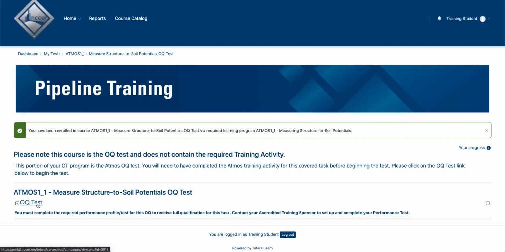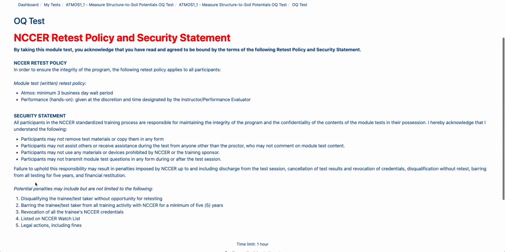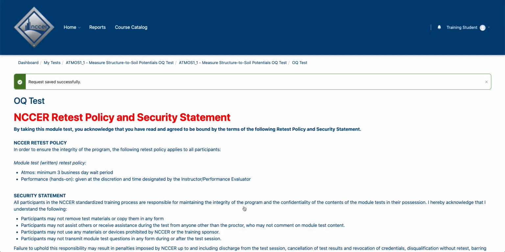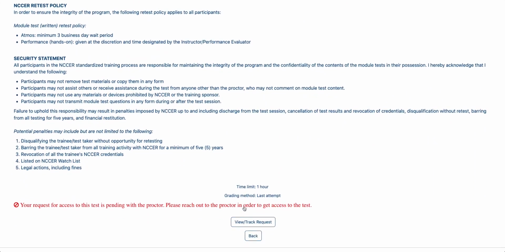I'll do that now. From the student experience, I'll need to review the NCCER retest policy and security statement. Once I've reviewed that, I can request access to my test. An important note here is that test takers should not request access to any tests unless they are physically present within a testing center. I'll click Request Access now. Once I've requested access to this test, I'll need to wait until my proctor has approved that access request.